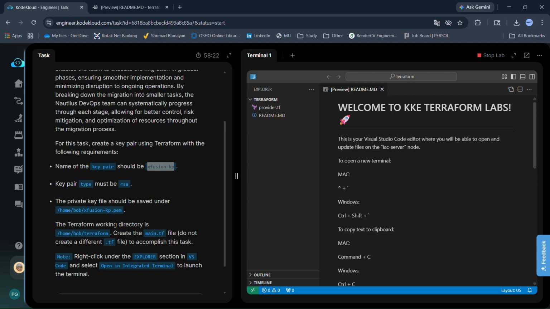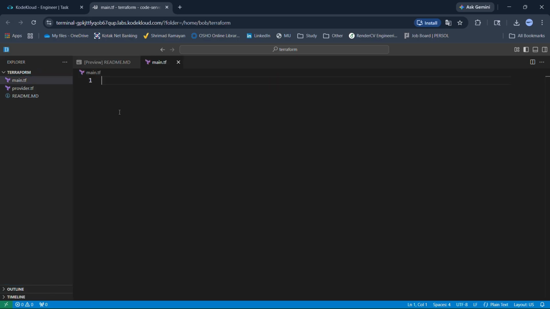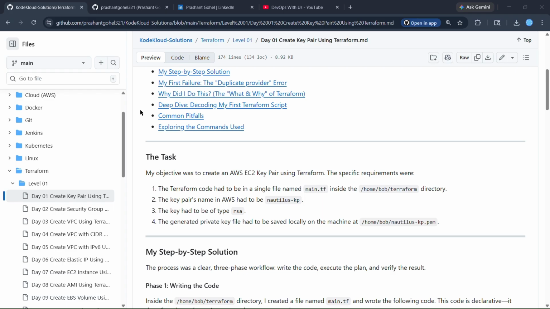Inside Bob's home directory, there is a folder named terraform. There we have to create a file called main.tf. Here the .tf is the extension which specifies that this file is a Terraform file. It contains the Terraform code basically. So now we have created the main.tf file, and let's start writing the code and understand everything step by step in a natural way.